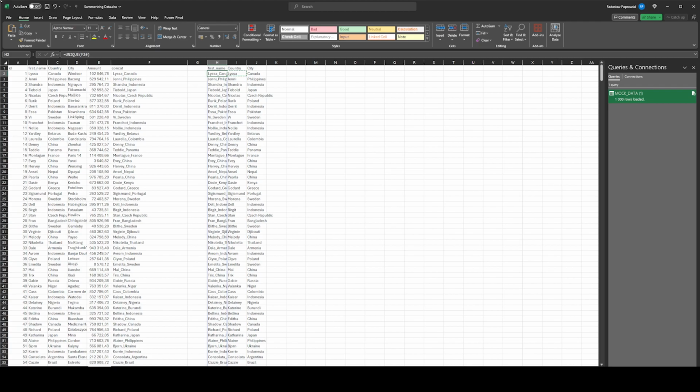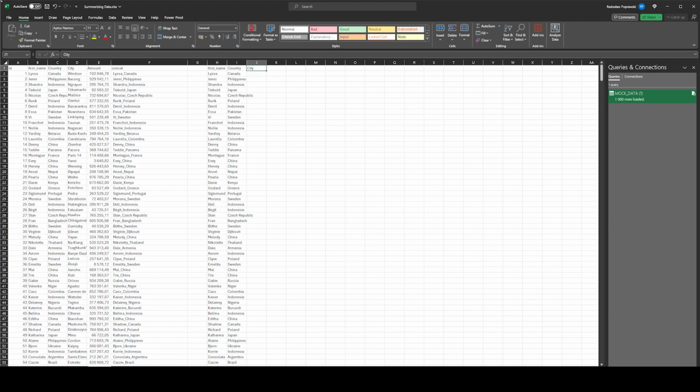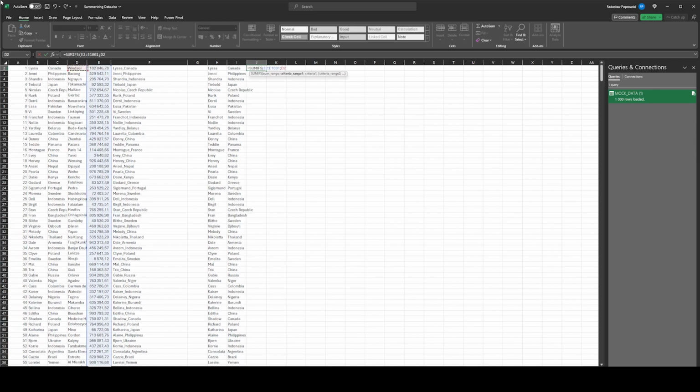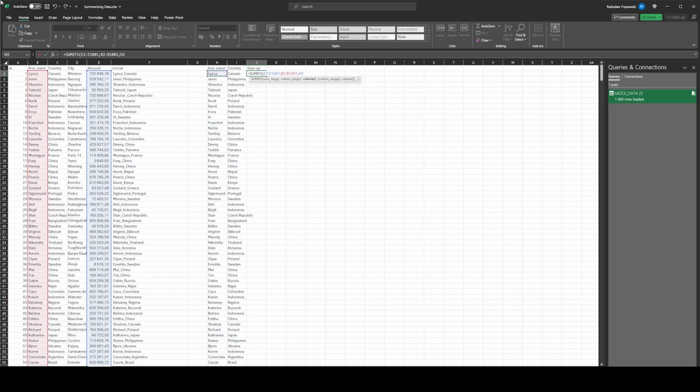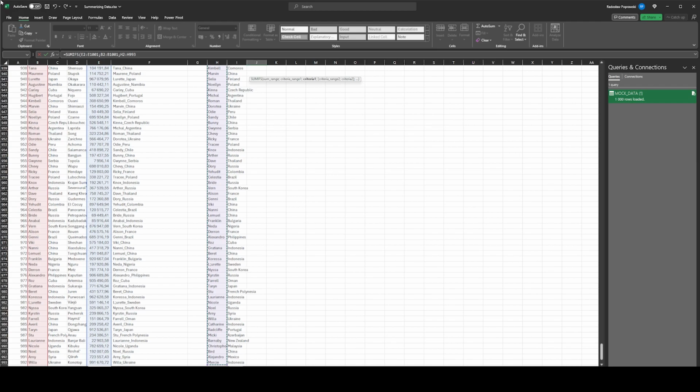So let me copy this, paste it here, and then sum up. And if I go into SUMIFS formula, I'm selecting this whole column. My first criteria range is the name. My criteria is this column. My second criteria is country. And once more, this is the second criteria.